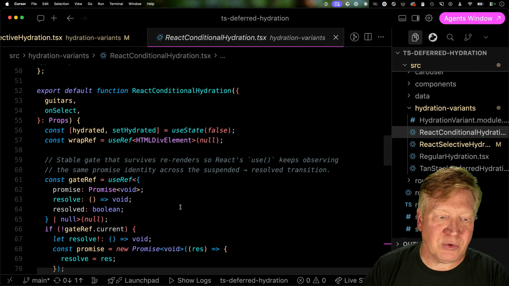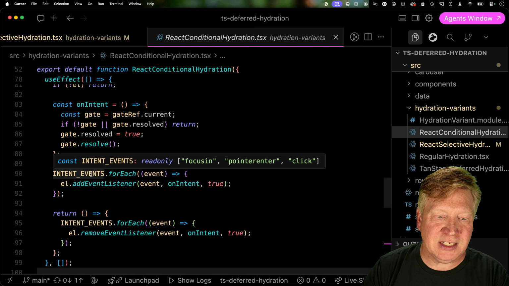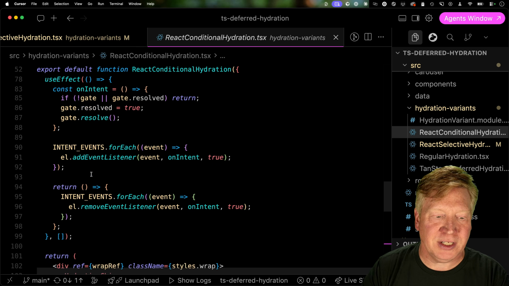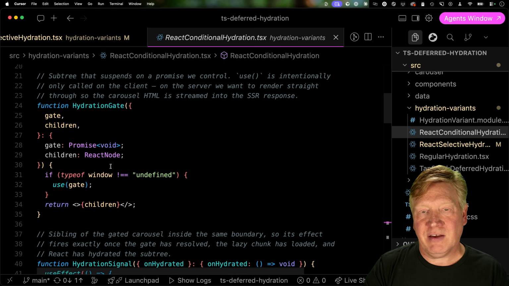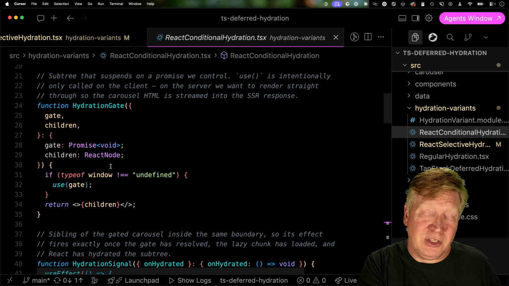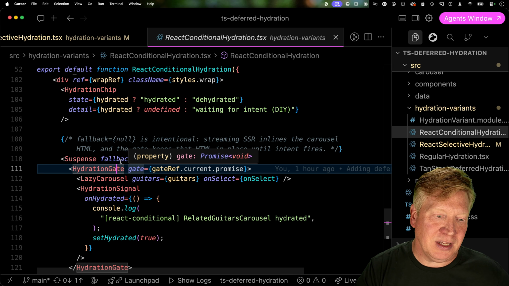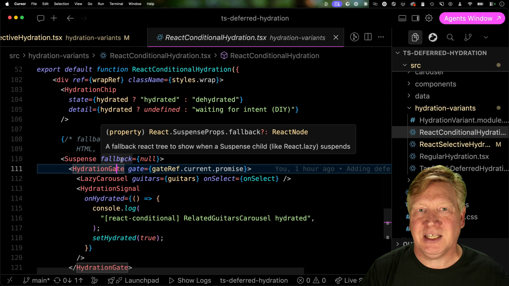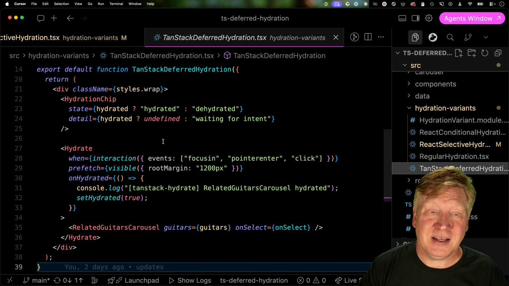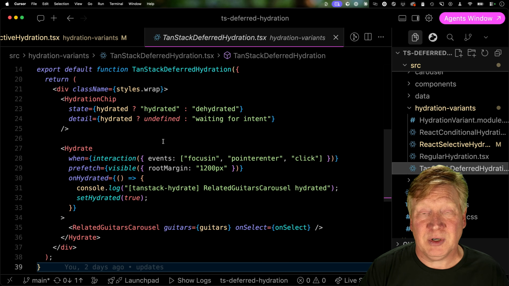And in this case, what we're doing is creating a gate promise, and that gate promise is based on different intent events like focus in, pointer enter, and click. And then we're using this DIY hydration gate component, and that hydration gate, if it's on the client, is going to use a use to throw if that promise has yet to be fulfilled. And that works because we are wrapped in a suspense, and that suspense locks hydration until that hydration gate gets triggered, and that gives you your hydration. Gotta say, in my opinion at least, the syntactic sugar of the TanStack Start hydration is really worth it here.